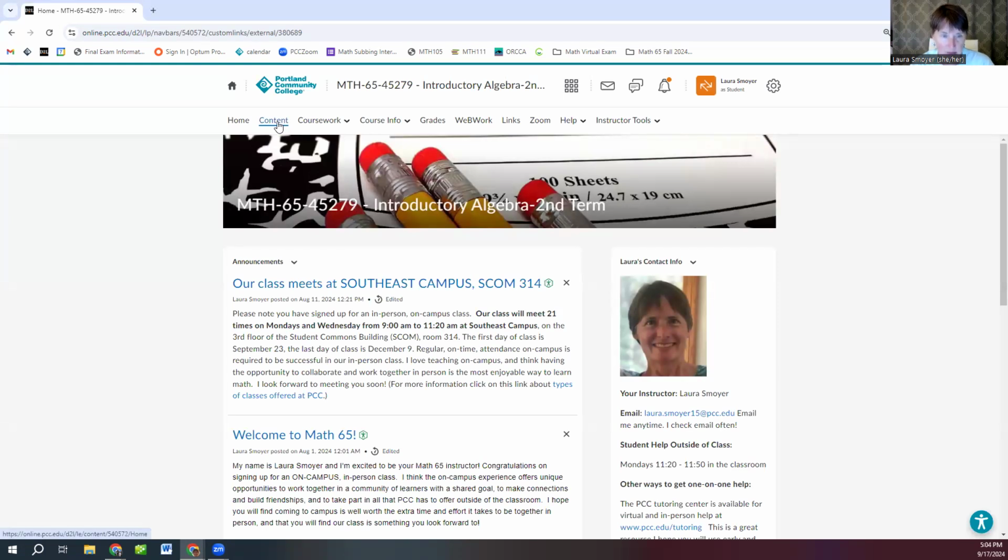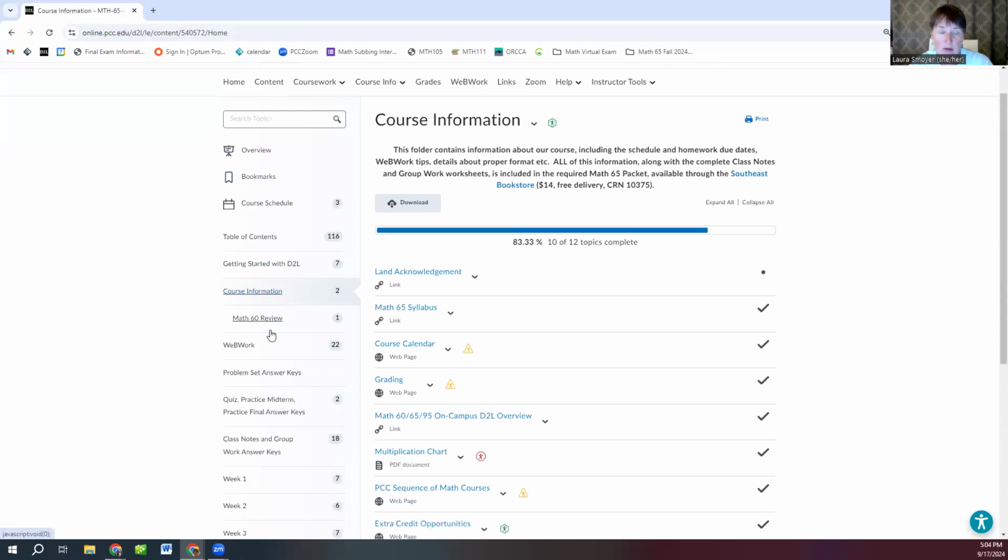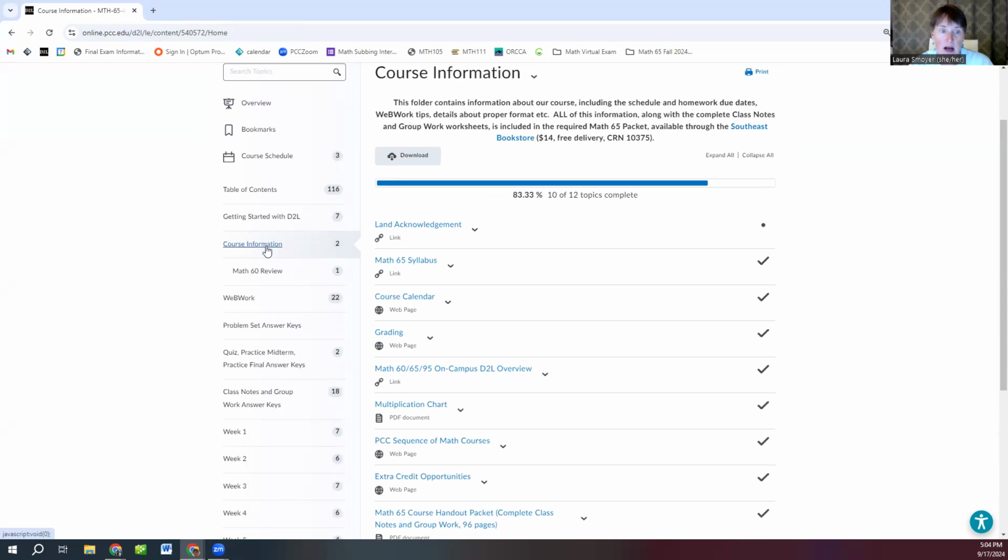The next tab is the content tab. That tab starts out with information about our course, which I hope you will read through. We cover a lot of this in class, but it can be very overwhelming to have so much information. So going home and reading through these tabs really puts you on a good footing for success in our class.